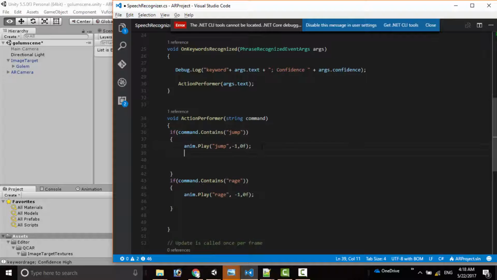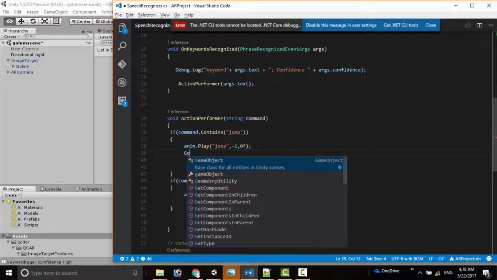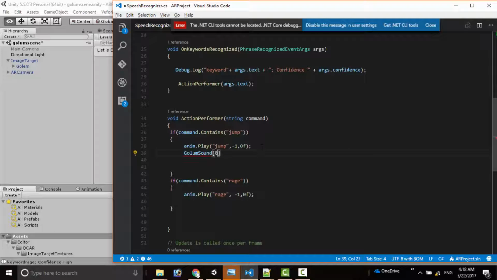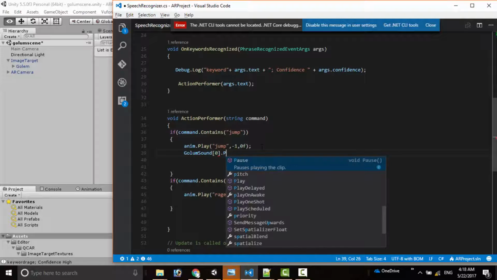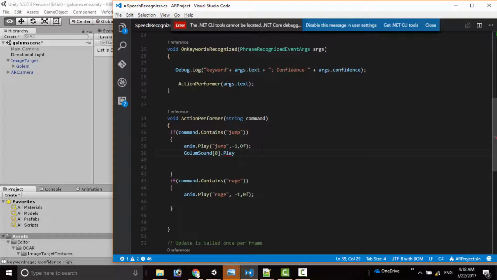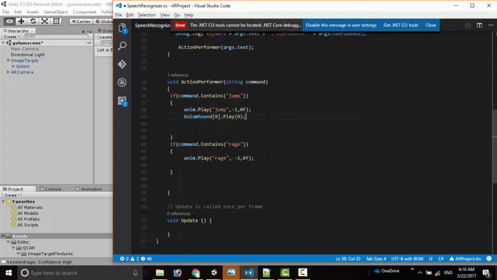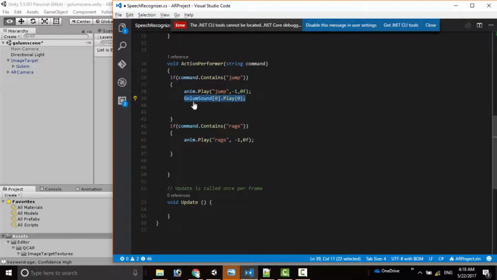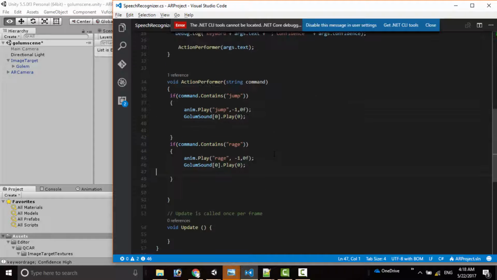Now we can call our sound here, Golem sound 0 dot Play, and here whatever delay you want to give before the sound starts to play. If you want to give a delay of 1 second, give it 11,000 because it is in hertz. So that's it. Here we will change it to 1.